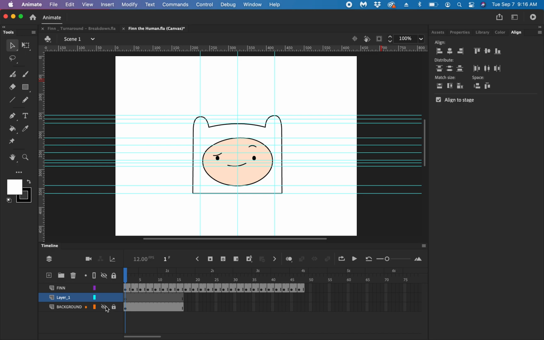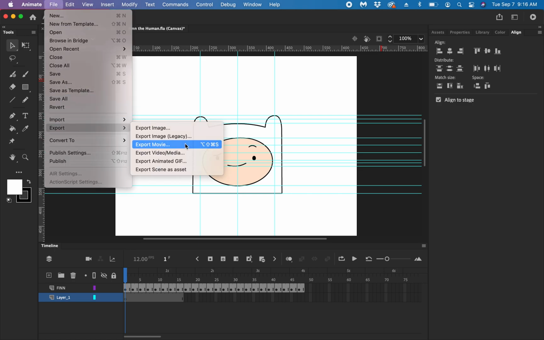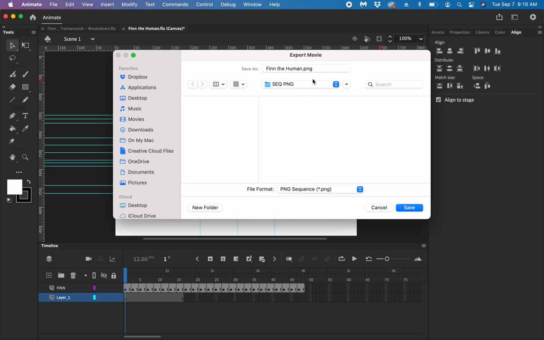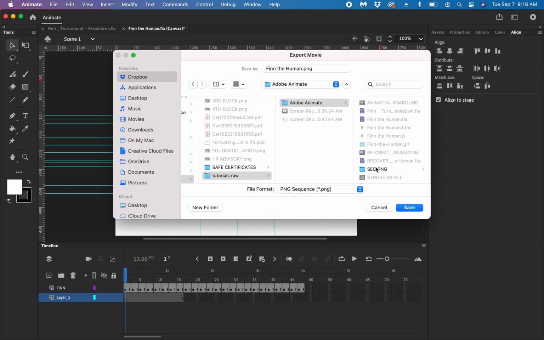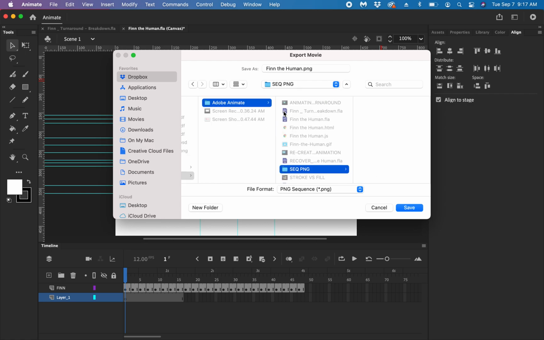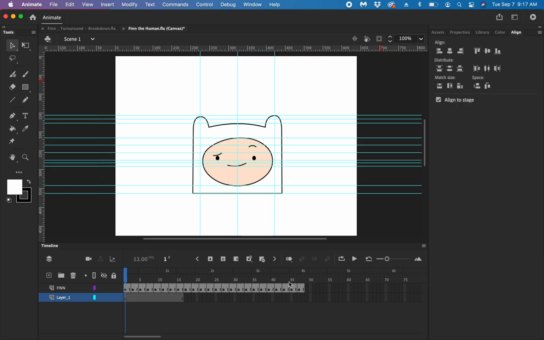And we don't want the background. Right now I just have it hidden, but we could actually just delete it. And when we do that, we can go to File, Export, Export Movie. And I actually created a folder called PNG Sequence. Even though I already have a folder for Fin the Human, the Flash file, and for Animate, because my GIF is right here that we just created. But I created a whole folder separately, specifically for the PNG sequence, because it's going to have, looks like, about 48 files. So let's look at this real quick.